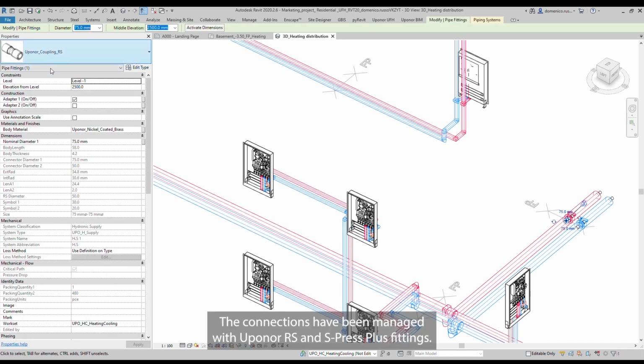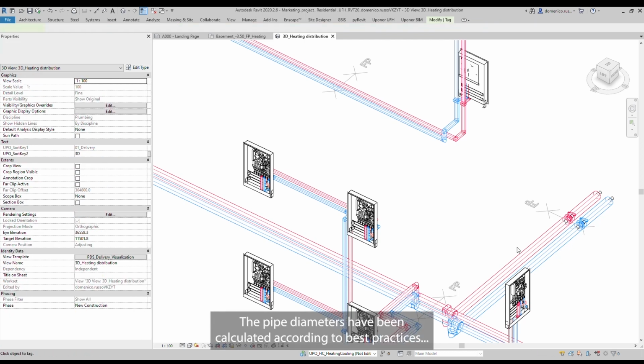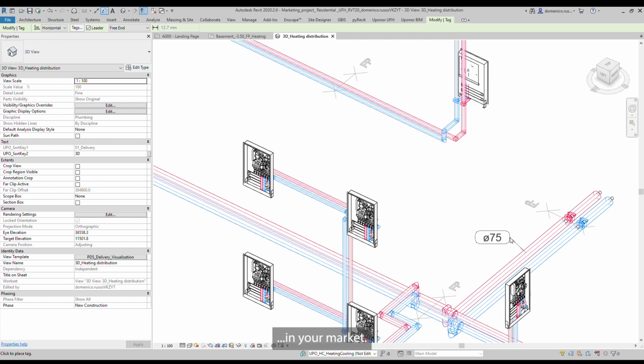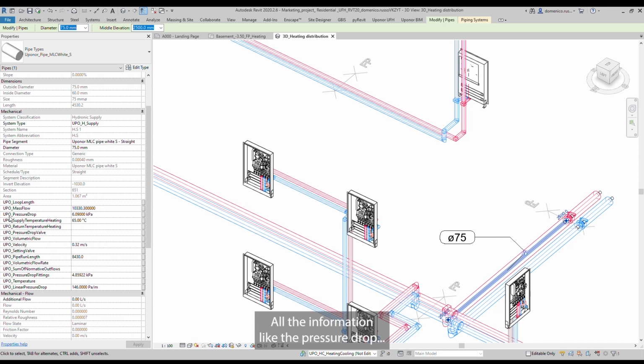The connections have been managed with Uponor RS and S-Press Plus fittings. The pipe diameters have been calculated according to best practices in your market. All the information, like the pressure drop, the velocity, and the linear pressure drop, has been stored inside the pipes.